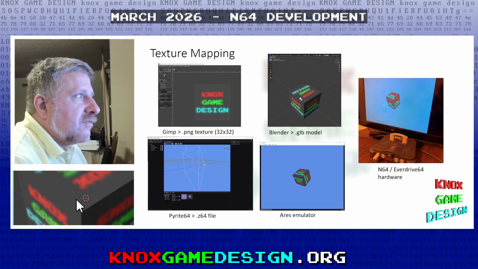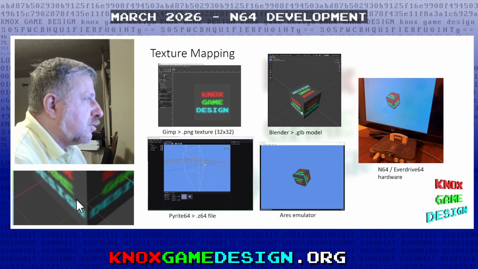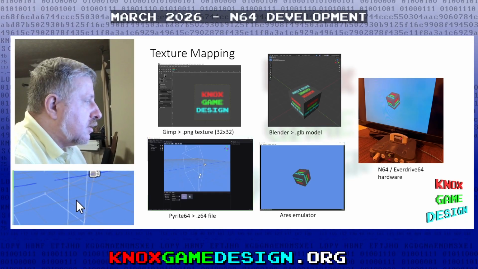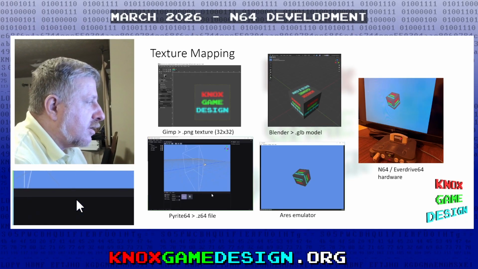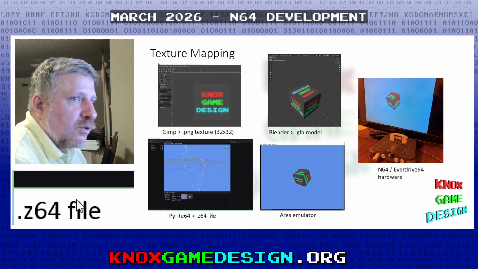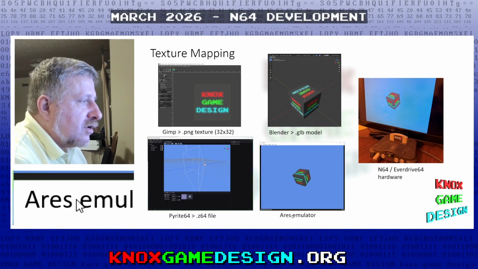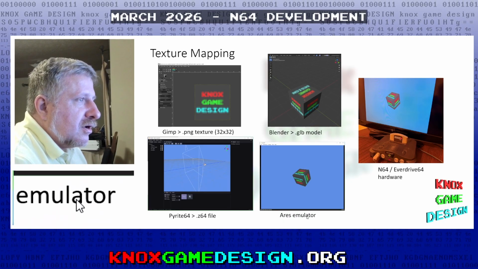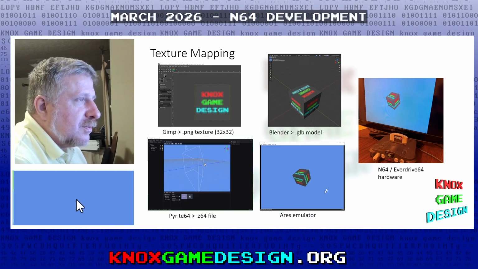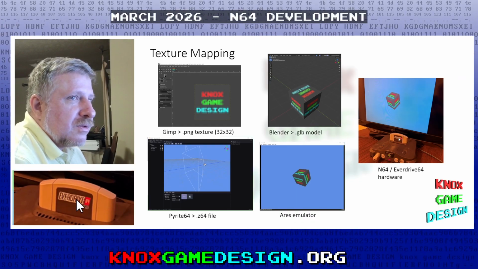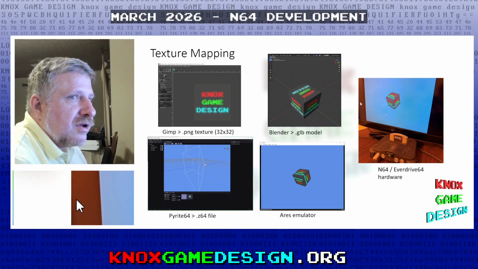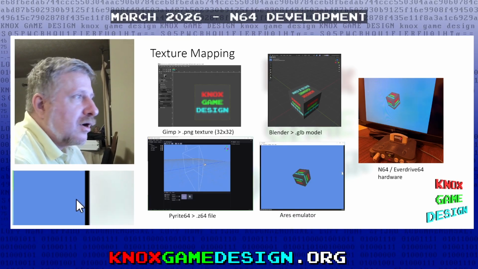Okay, so after you have this created right here in the GLB, then you come down here and import it into Pyrite64 and create your Z64 file. And then you can run it in your Ares emulator. And then after you get it running on your emulator, you can put it on an actual cartridge and run it on real hardware.